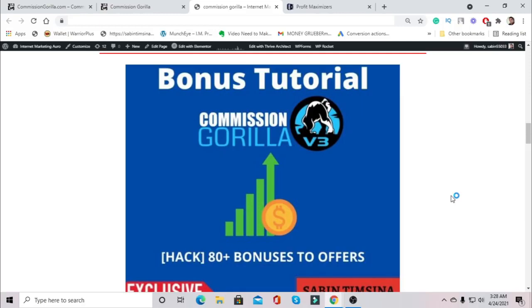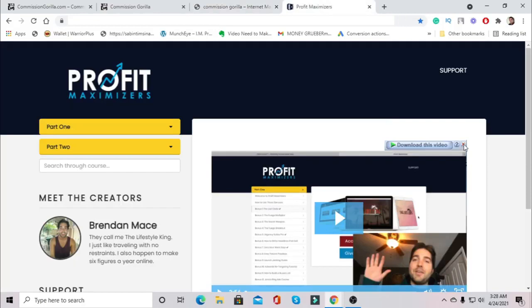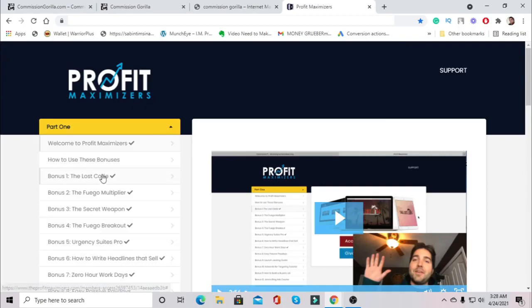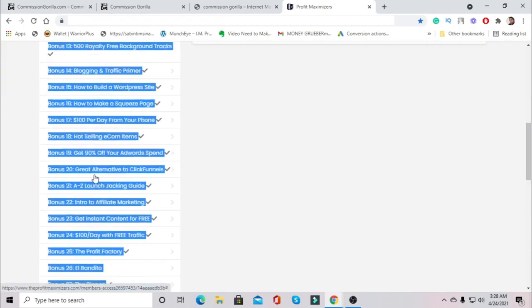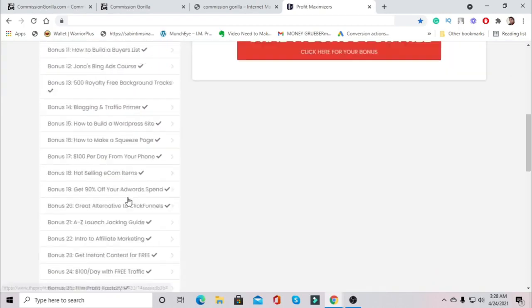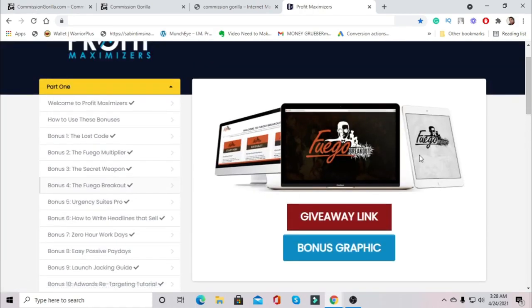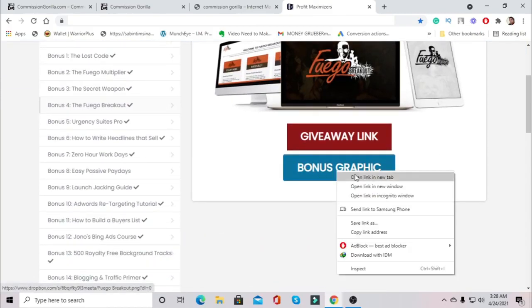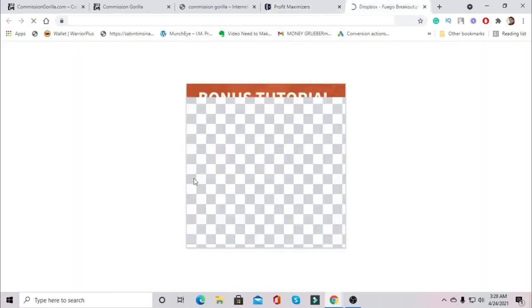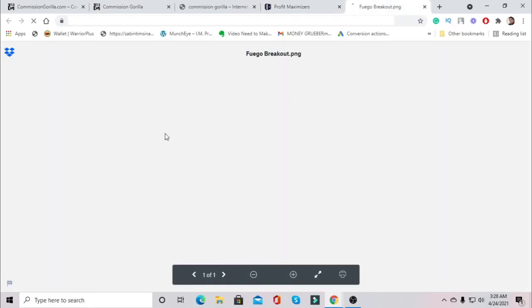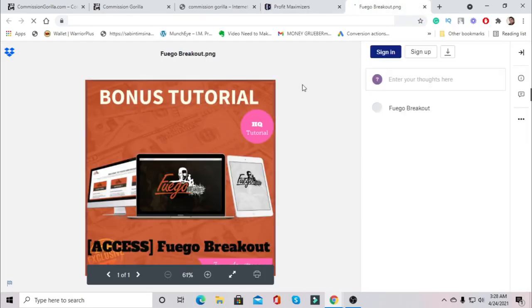And the best part, you are not only going to get 80 plus bonuses, on top of that you are also going to get bonus graphics, so you don't have to create any graphics manually. You are going to get access to a product called Profit Maximizer, which will be my bonus number 1. If you see over here, there are 40 plus bonuses in the first part and 40 plus bonuses in the second part. And if you want to offer this product as a bonus, if you click on this particular bonus graphic here, as you can see, you are also going to get a product graphic that you can use in your promotion.